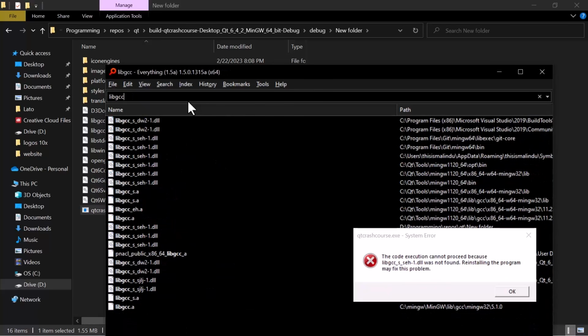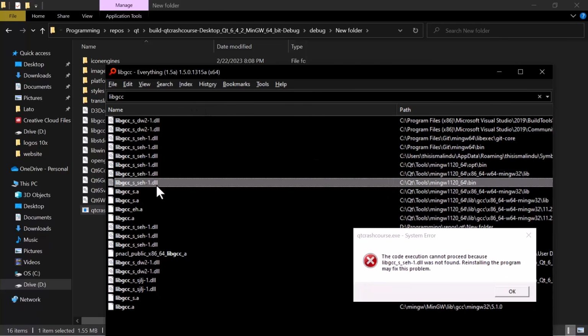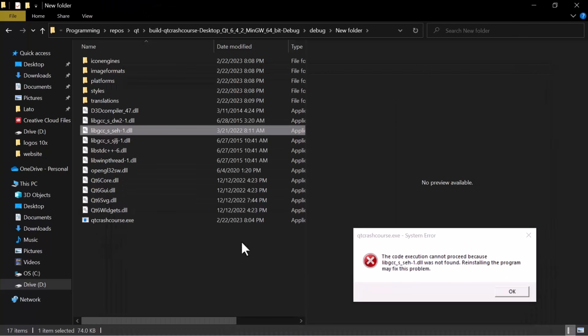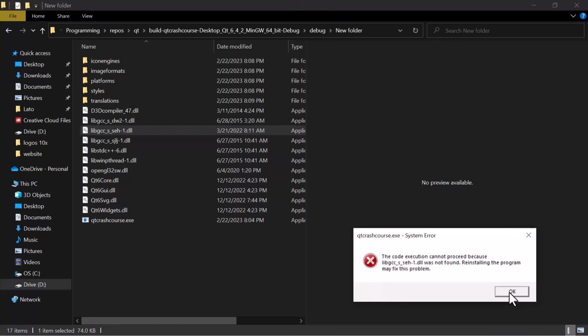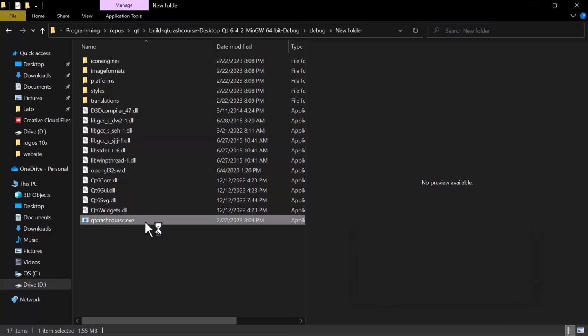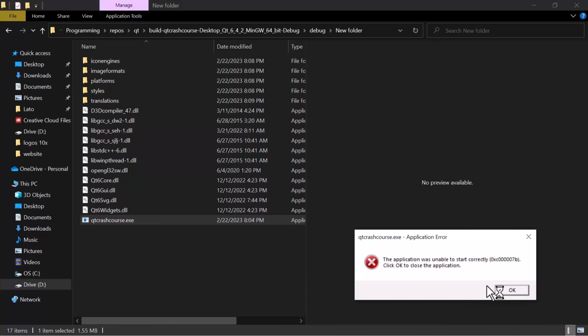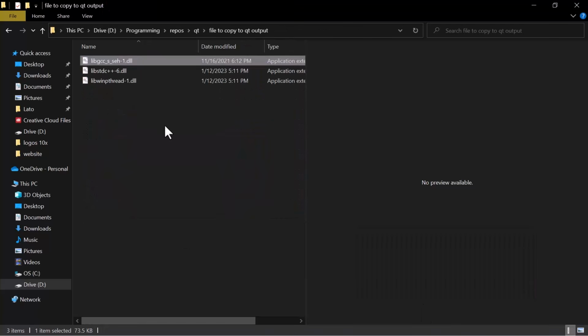As you can see, this Everything application is really useful in this case because we don't know where that file is, but we can grab it from the Qt folder. So here we have that file. I will just copy that one here and then click OK. And then let's run the application again. And then it's saying a different error. So I did some research and found these three files that are needed to run the application.